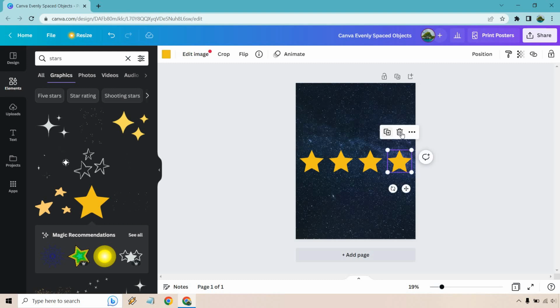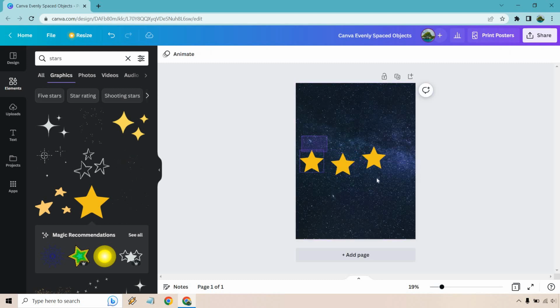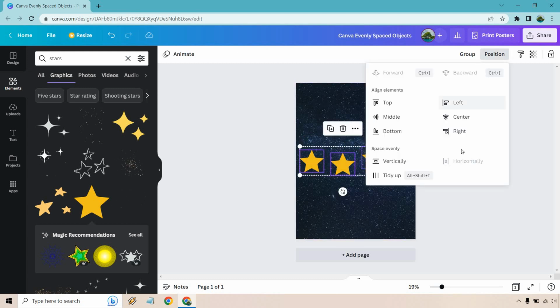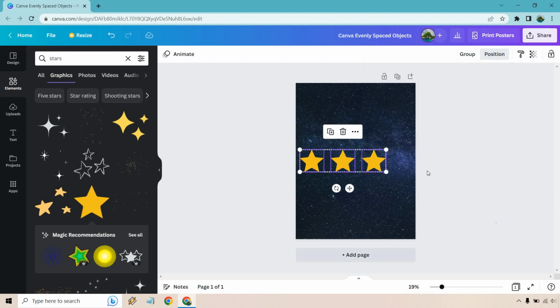So let me delete this. And because they're already kind of spaced nicely, let's just do this. Let me highlight 3 and position. Okay, so we can just do vertically here, not horizontally. That's fine. Once again, vertical, tidy up, great.